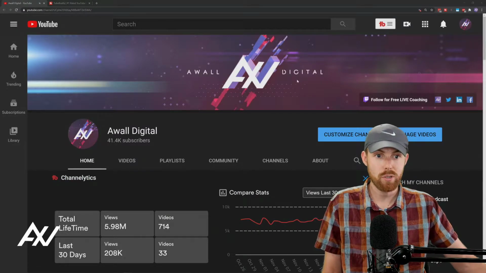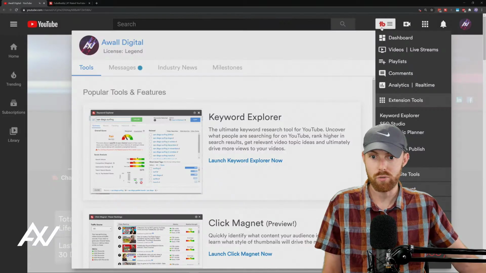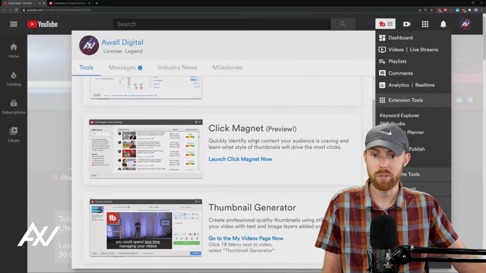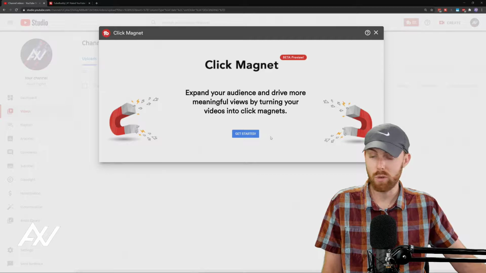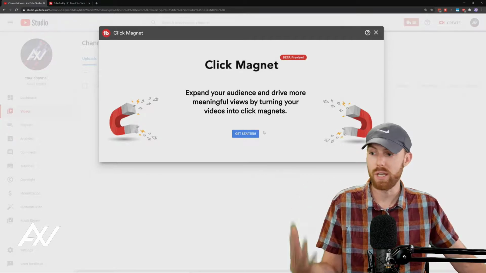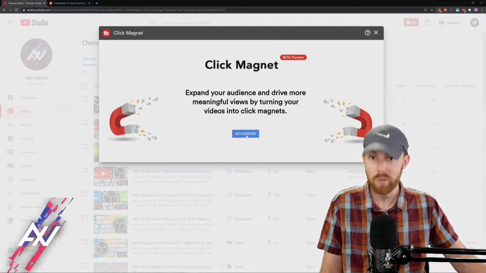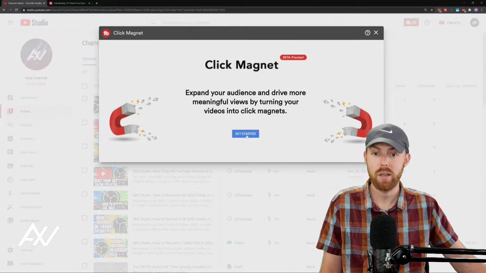Okay, once you've installed TubeBuddy, click the TubeBuddy tab up here in the top right-hand corner and do the drop-down menu. When you scroll down, go to Click Magnet. Click that, and it'll pull up this menu where it's going to ask for permission to pull all of the data on your channel to be able to help you assess what size face you want to use in your thumbnails to get a better click-through rate.